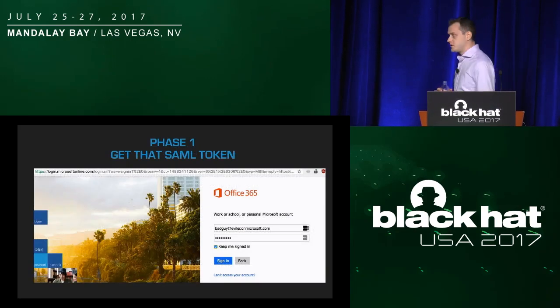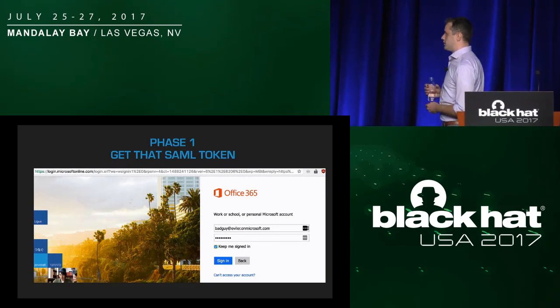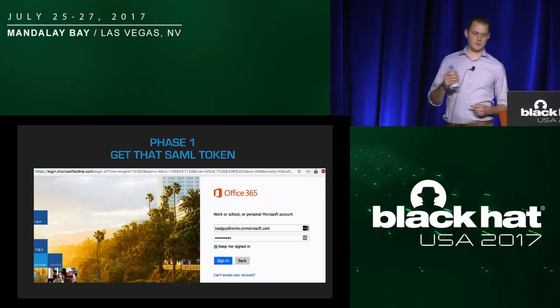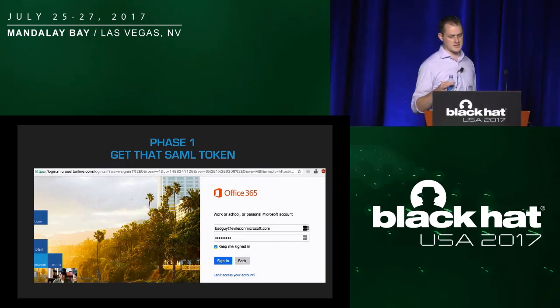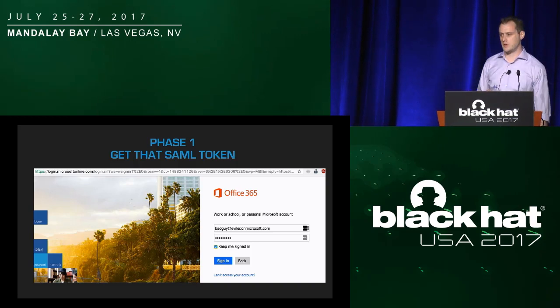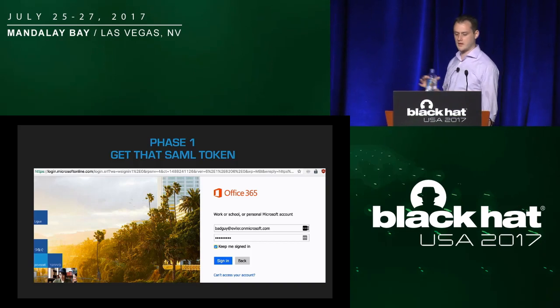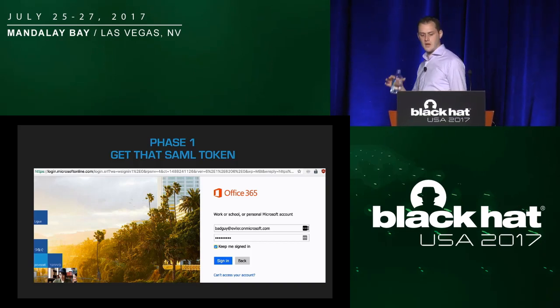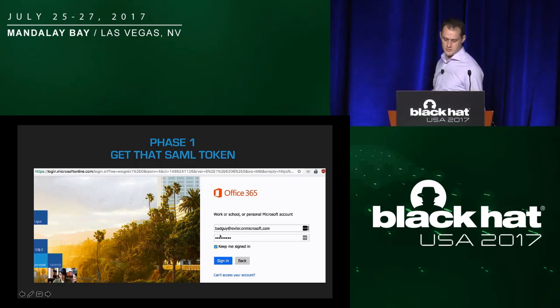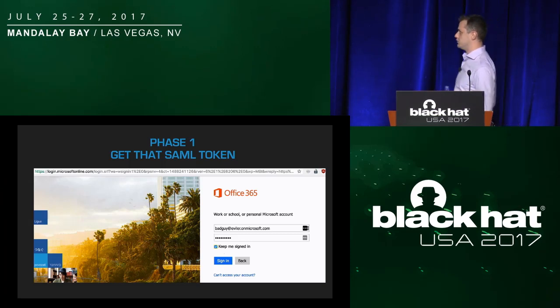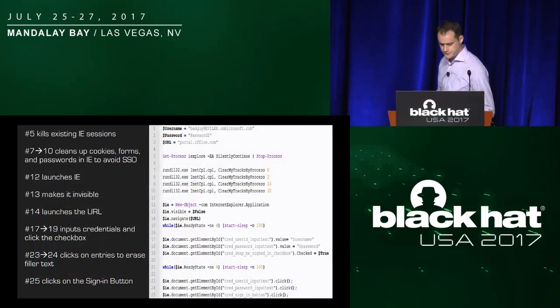So phase one, of course, for our first proof of concept is being able to get that SAML token, since we can't do anything without it. And this is just the page that you see when you actually navigate to portal.office.com. You actually get redirected to login.microsoftonline.com. And then a very important checkbox, this was actually what triggers that SAML token to be pushed, is the keep me signed in button, of course. And we're using bad guy as our user.